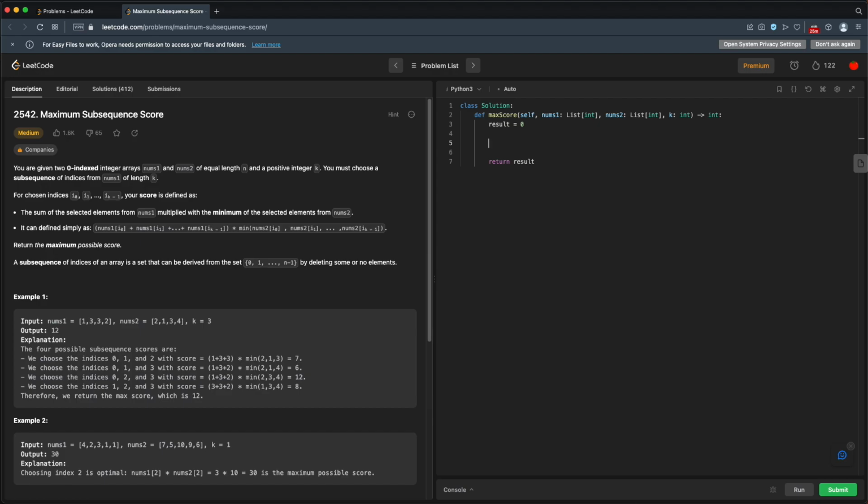Now this one's going to be tricky because the recursive call will not just take nums1 and nums2 and k. We're going to have to pass our data down our recursive calls. So we'll have to keep track of our total sum and our minimum value in addition to the index that we're at and the remaining k. So this is actually pretty complicated.